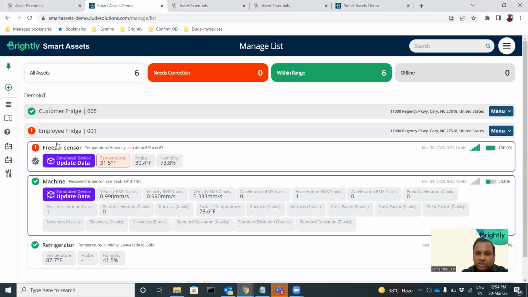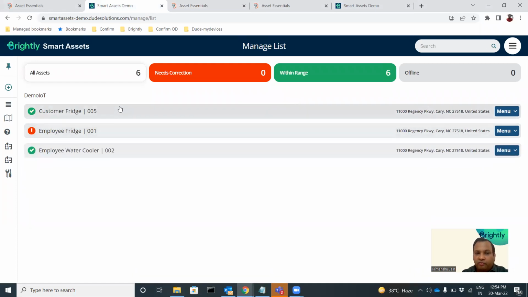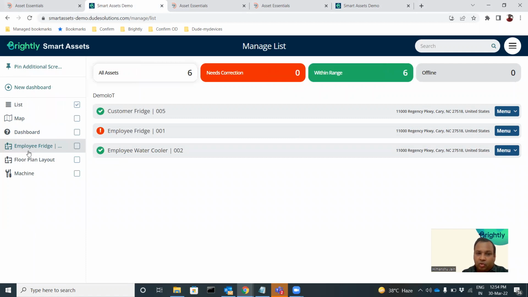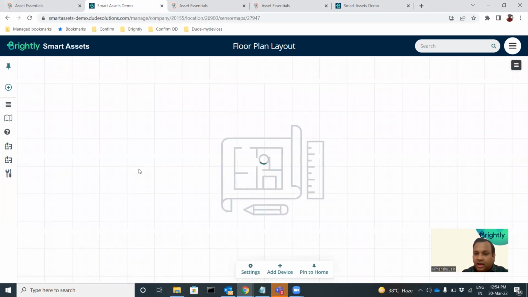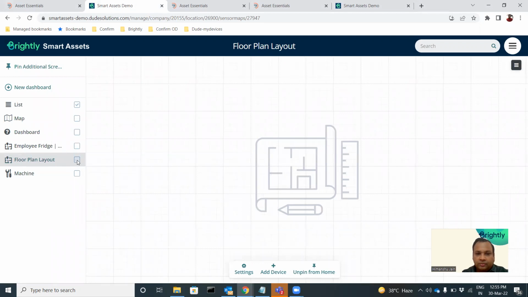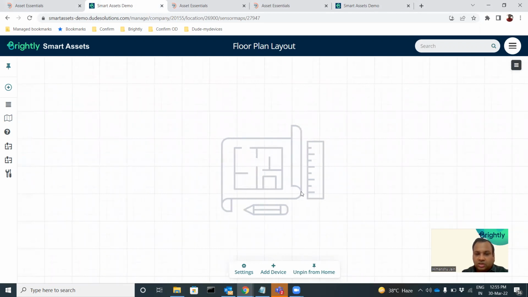Within the smart assets application, the users not only have the option of viewing the list of all the assets and the sensors that are managed, they also have a floor plan and a map view option available. So if I go on a floor plan layout, you can upload a PDF or an image, and then you can drop the sensors which are provisioned on that floor plan. So this is currently loading an image which has already been uploaded. And once this image loads, it should show us the sensors that are attached.